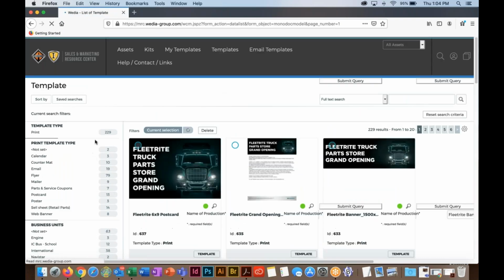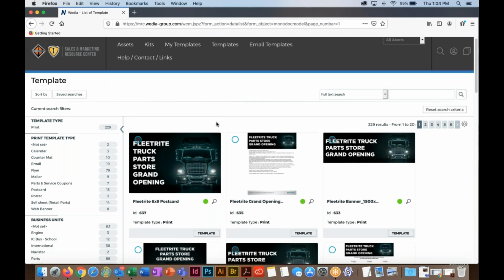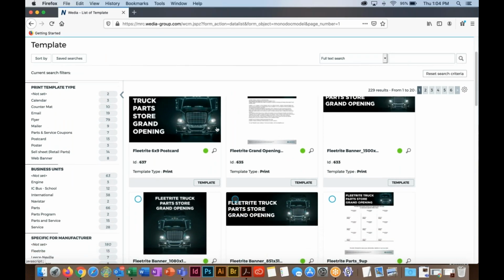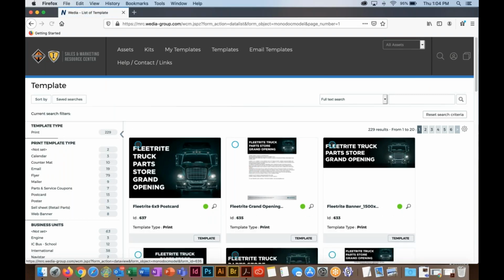I'd recommend using the filters on the left-hand side to find your templates, as that is the easiest way to locate where your template is. Also, I would make sure that your sort by is by ID and descending. That way, the latest and greatest content and the latest and greatest templates that have been uploaded to the SMRC will be available for you.